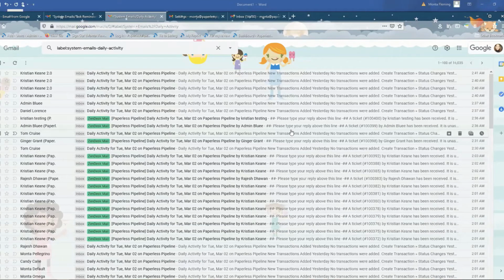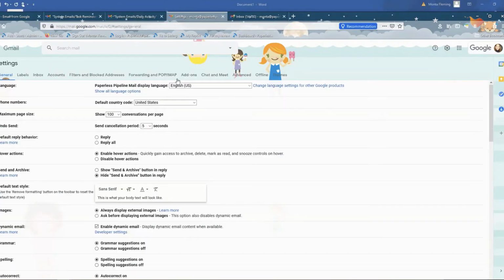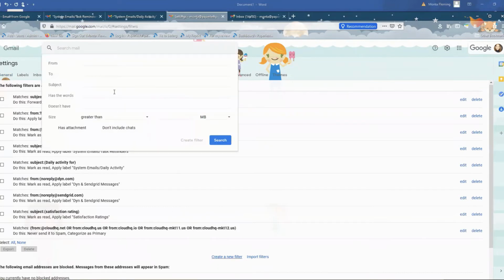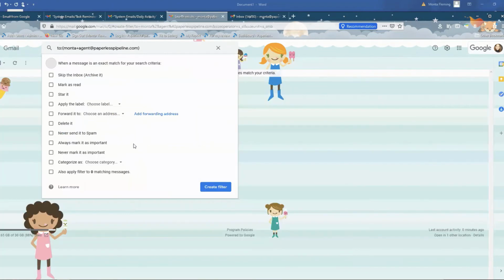So let's say I want to set my Monta agent email alias so that any messages coming into that alias are directed to a particular folder. I would come over to my settings option here. I'll click that, which will take me here, right? And from here, I can do filters and blocked addresses and then create a new filter, okay? Then I can say that anything coming to Monta plus agent at paperlesspipeline.com, then I can create my filter.